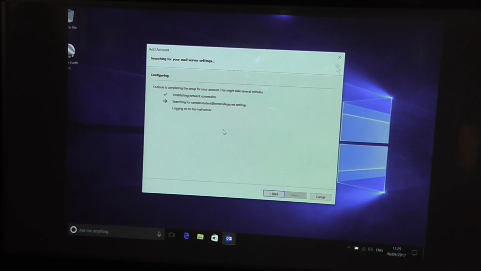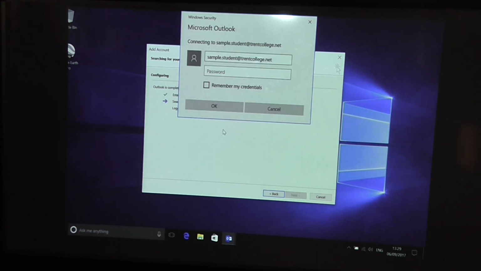You can see I can't click Next anymore because it's ghosted out. Just let it do what it wants to do. You will not have to do this every time. This is just a one-time thing that you need to do. Okay, it's going to ask for your password. So you just changed your password probably. So don't forget that. Type it in.